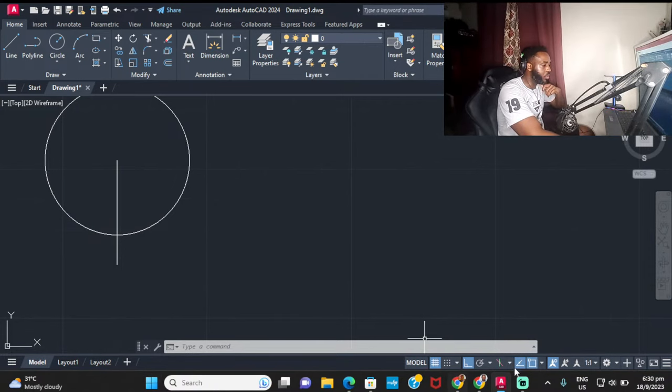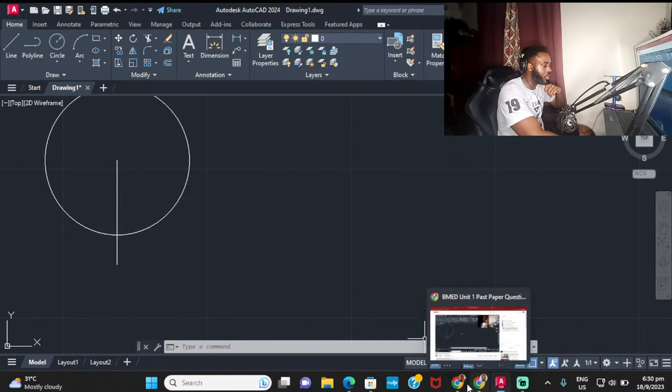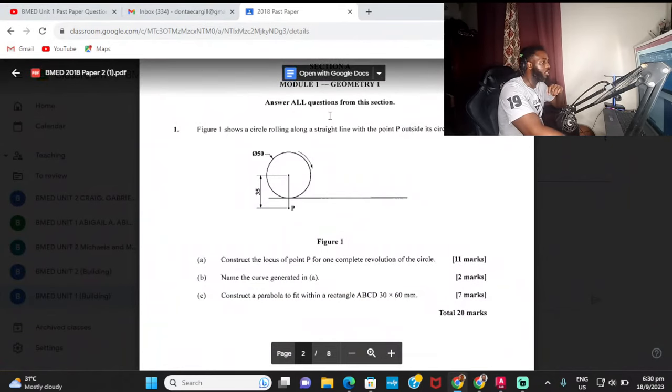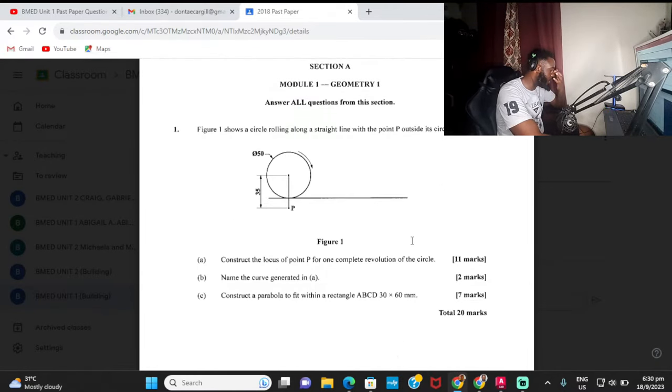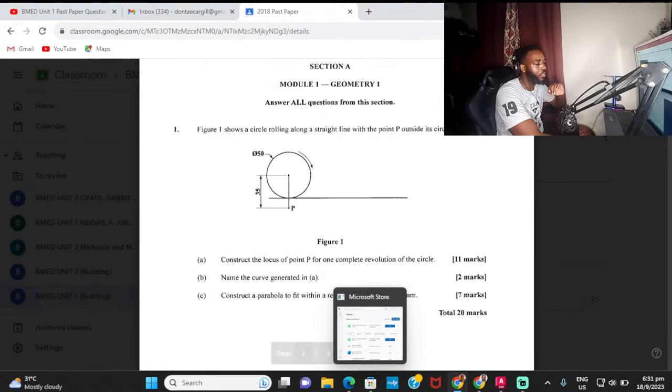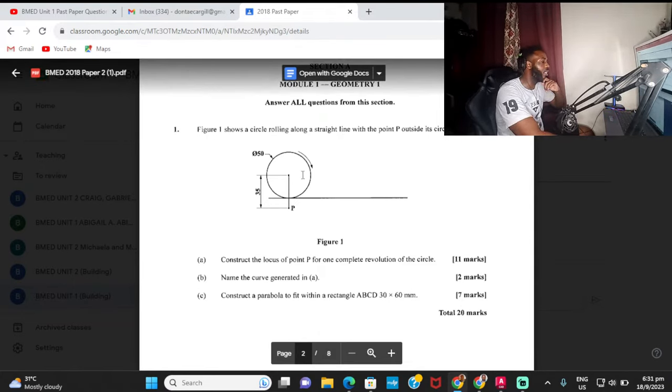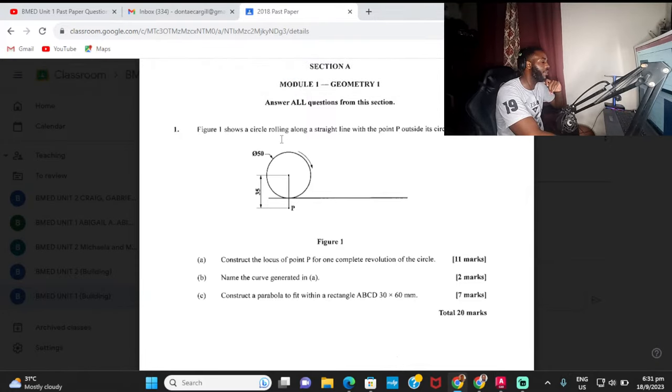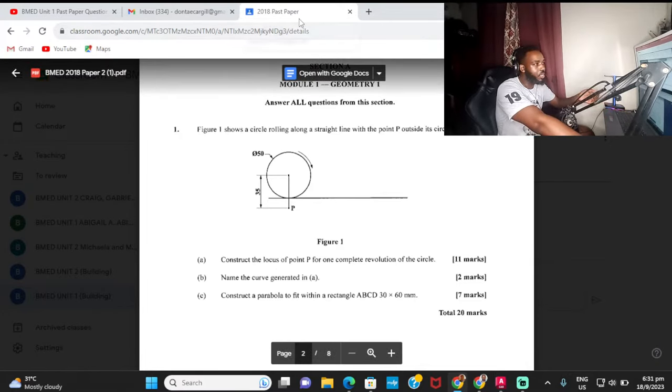This is what is given to us in the question. In the question, it says that it's rolling outside the circumference of the circle. So first things first, this line right here is going to have a specific length. The length of this line is going to be equal to the circumference of our circle. So we need to find the length of this line by finding the circumference of the circle.